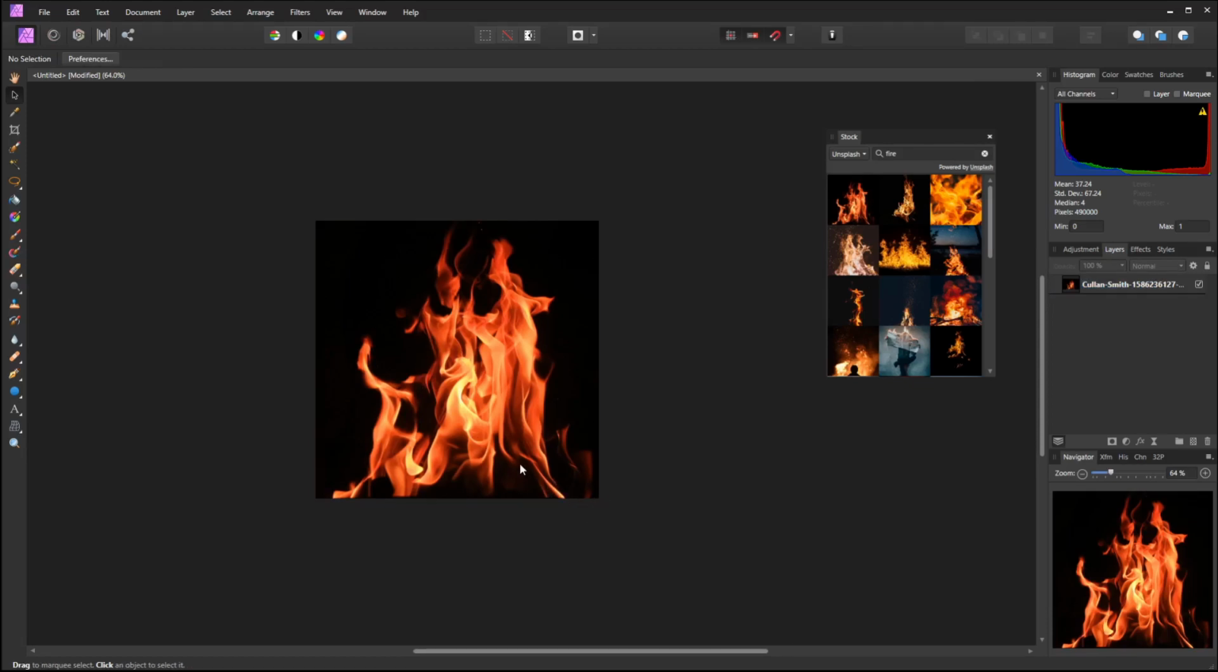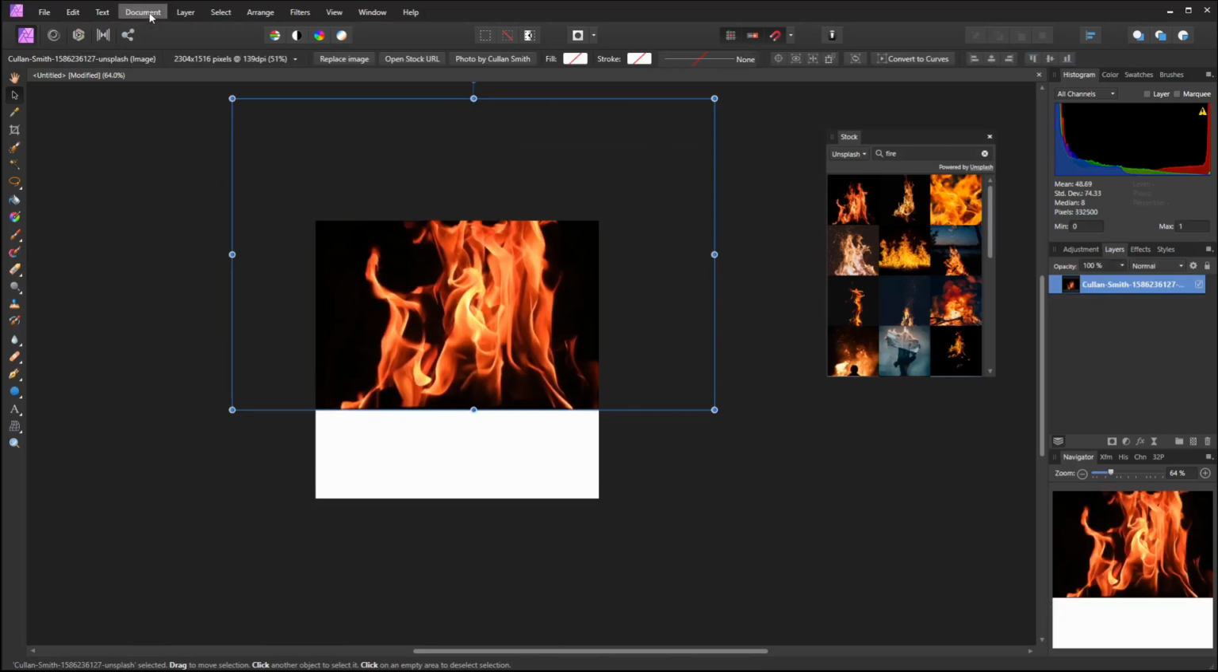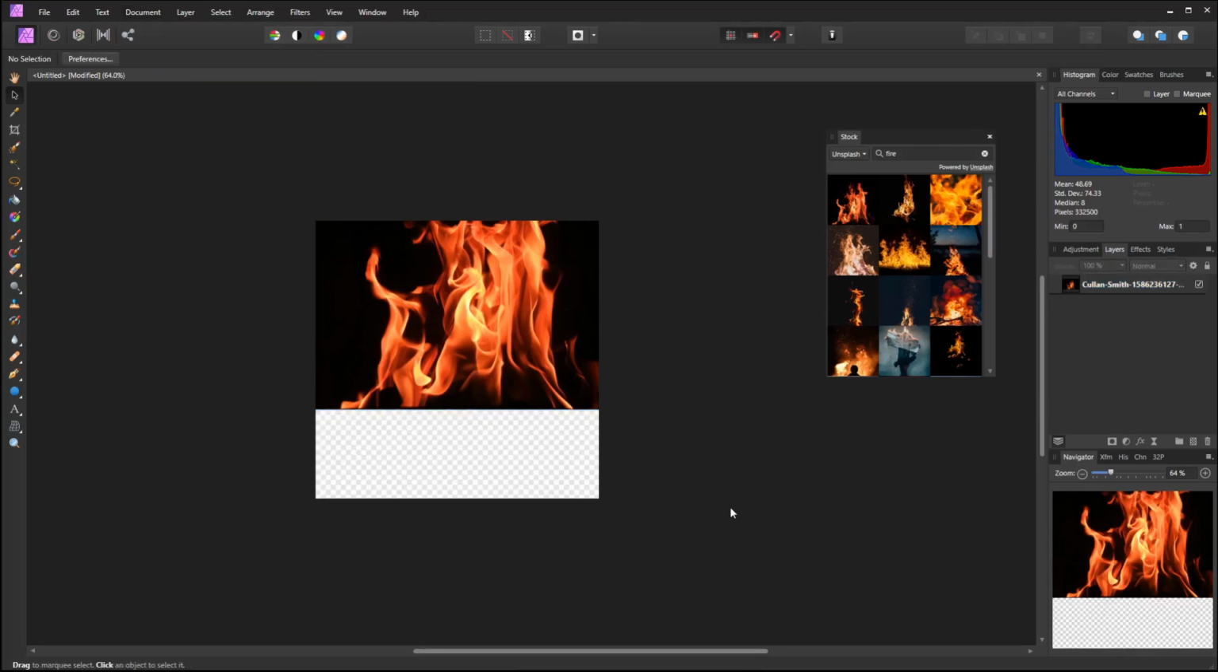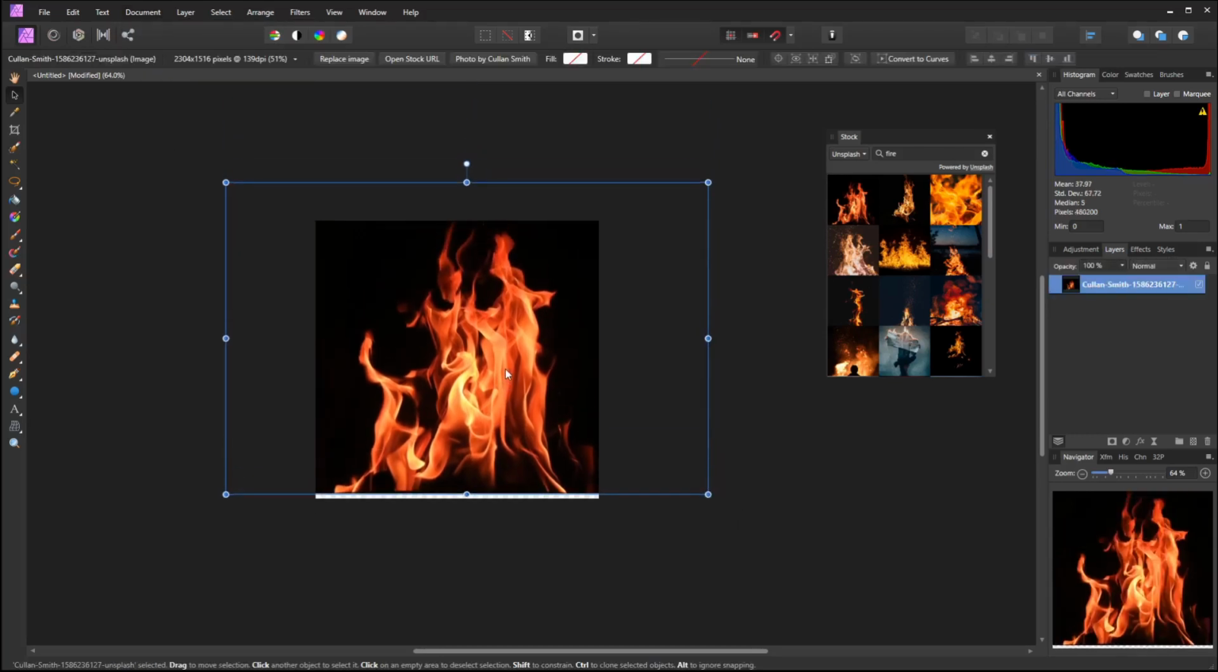And also, if I just move this up for a second, I want to see my transparent background. So I'm going to click on Document, Transparent Background on, and this is going to help with the next step when I start making selections.